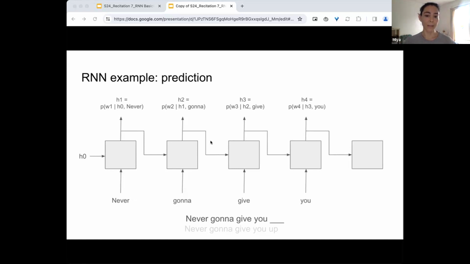H4 is not the word up or an integer value, but a vector where each index is the probability of the word at that particular index. And after training, it would ideally be a high probability. But if never is the 0th item in the index, never should be a low probability here at the end.